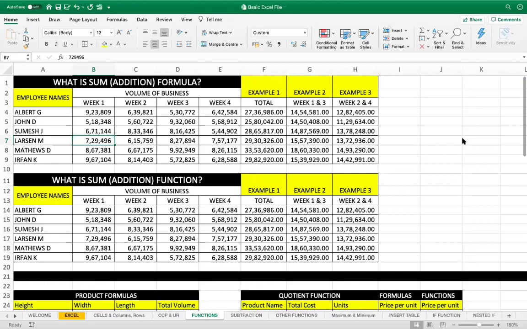I'm just asking you, do you know what is the difference between a function and a formula? When do we say in Excel that this can be done? Nipun, do you have any idea? No. Okay, great. Let me explain.